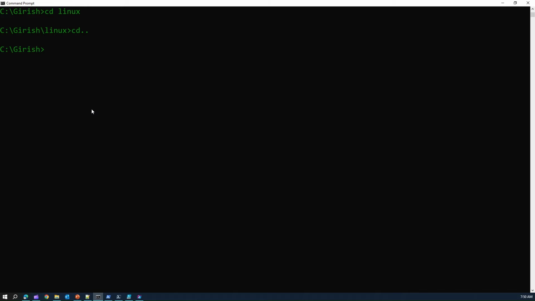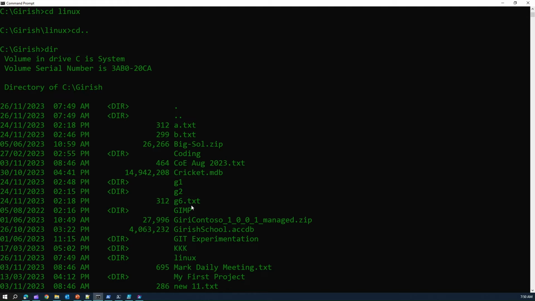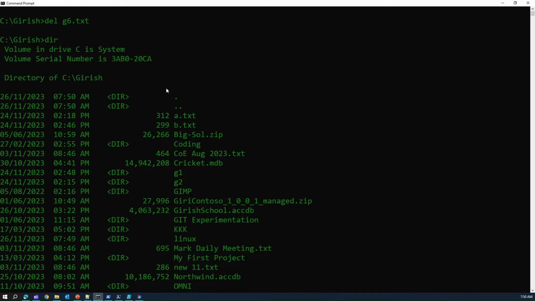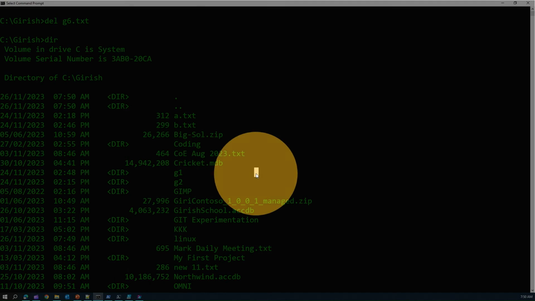Now let me delete one file. Before deleting the file, I should know what the file is. So if I have a file called, say, g6.txt, let me write the command del, which is delete, g6.txt. If the file exists, it will not complain, and it will delete the file. And if I again do a dir, then that file is gone from the system.